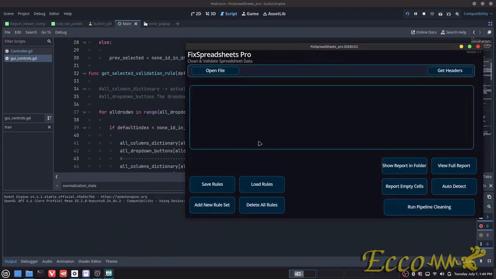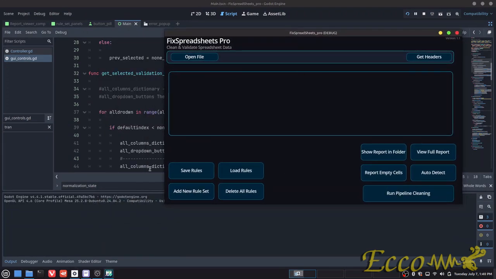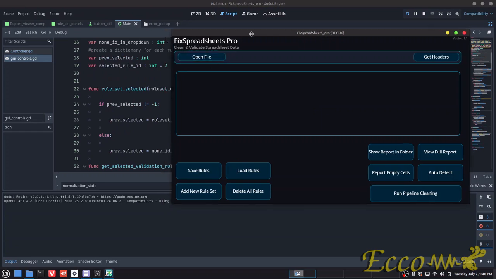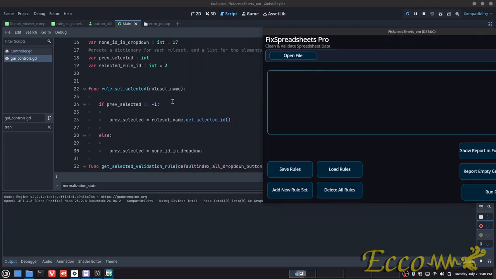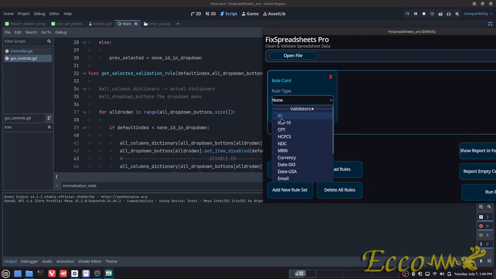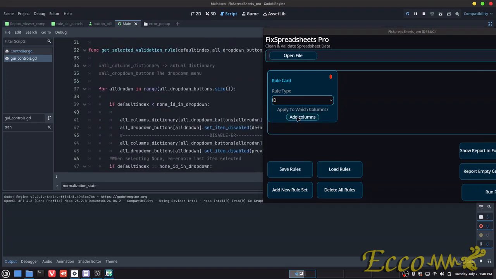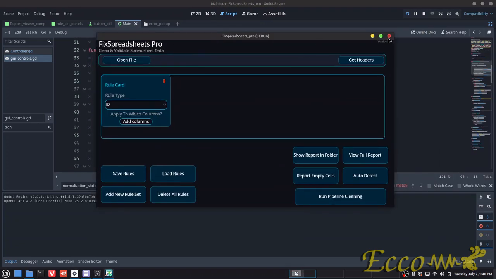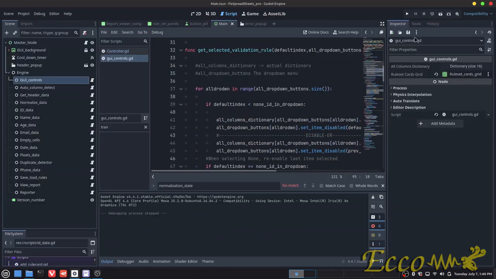So this GUI control obviously is controlling the GUI, but some of the things that you see back here, for example, rule selected, get selected validation rule, that would be pretty much like this stuff here. So get selected rule would be the ID, and now you see it's blacked out because this is what these are doing. So that's what that's doing. Let's break this down here.